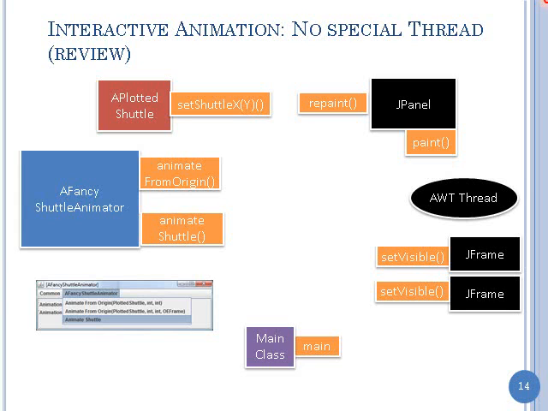So your main thread is gone, but the AWT thread is still around, and this frame is one of the frames that was made visible, and I can now use it. When I select from the menu, at this point, animateShuttle is called, either by Object Editor. This is Object Editor, of course. And animateShuttle is going to call animateFromOrigin, which is going to call setShuttleXY, which is going to call repaint.